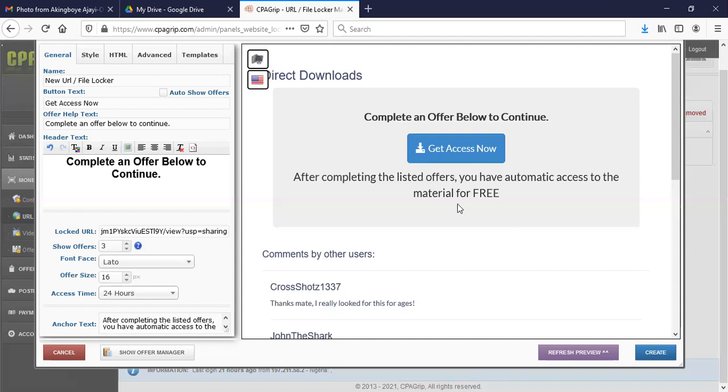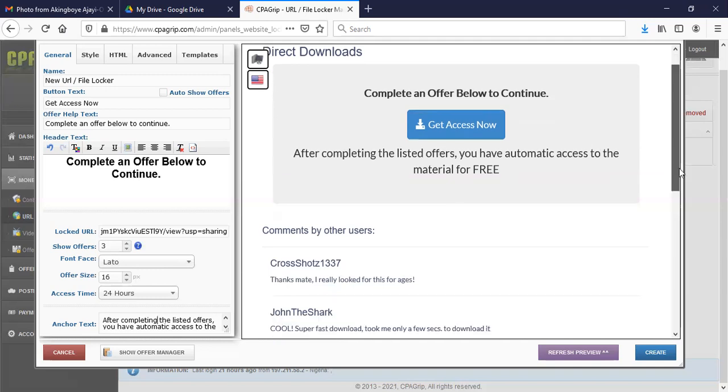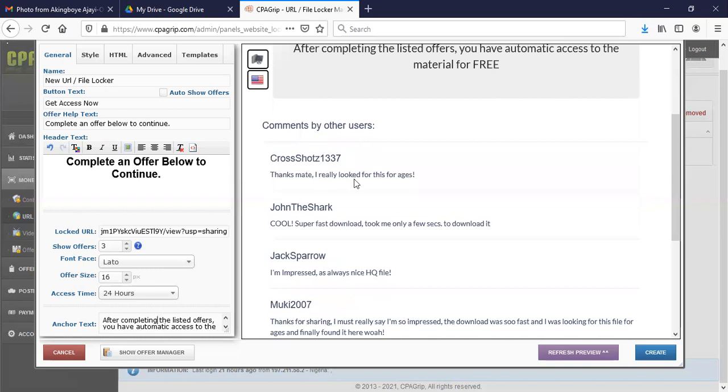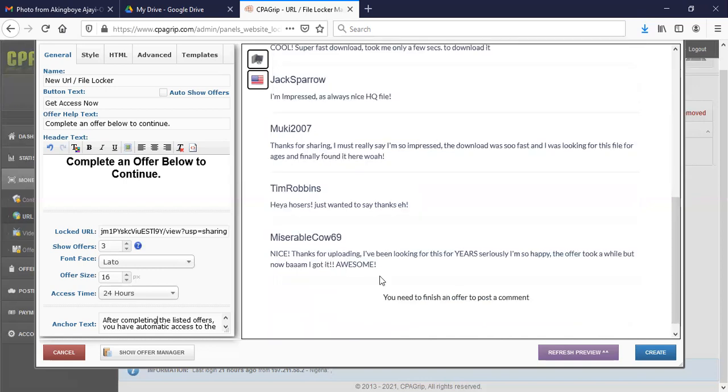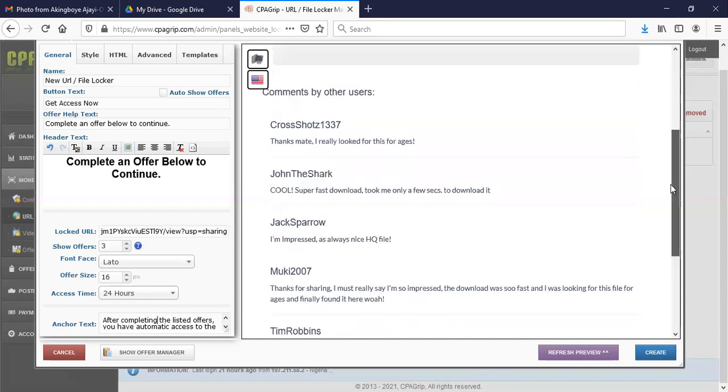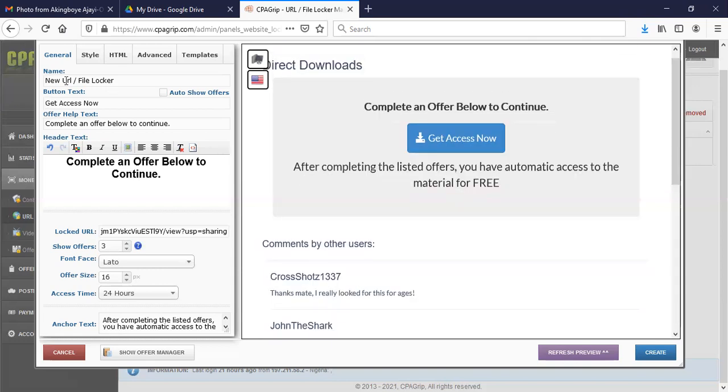So after completing the listed offers, you have automatic access to the material for free. Now, if I scroll down here, they've done it in such a way that the person also sees comments by other users. Okay, they're supposed to be like reviews by other users. Okay, so it means that the person will see this, the name.